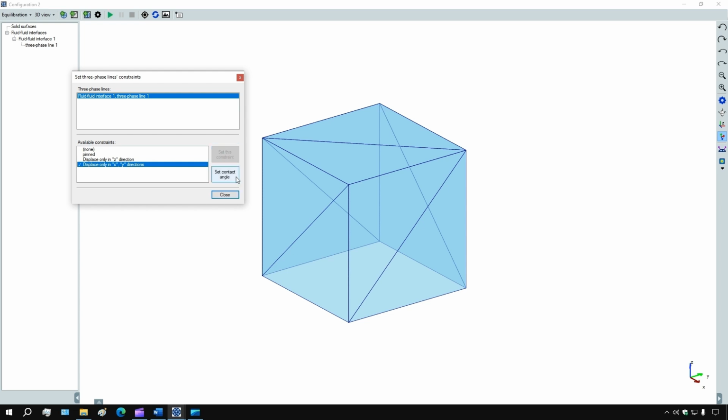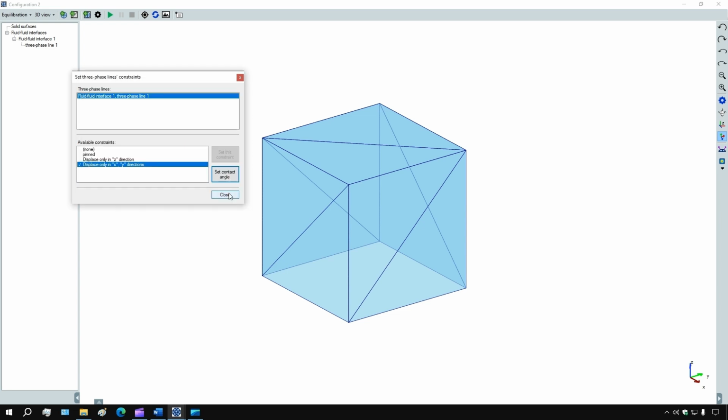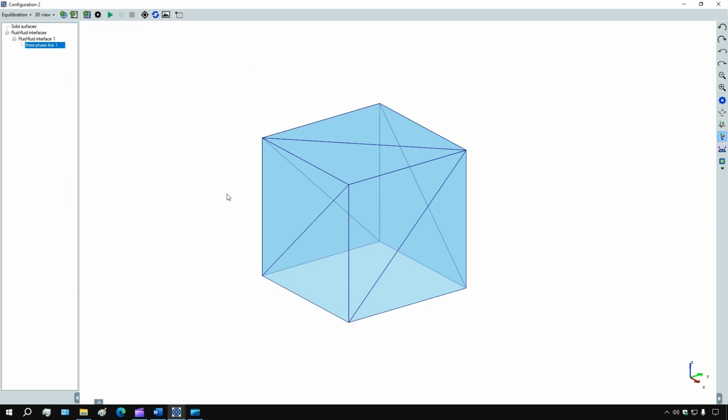We click the Set Contact Angle button to edit the value of the Young's contact angle on this analytic constraint, like we do for solid surface meshes. Let's set it to 60, so the droplet likes to wet the flat plane more than the fluid outside. Let's then launch the equilibration.